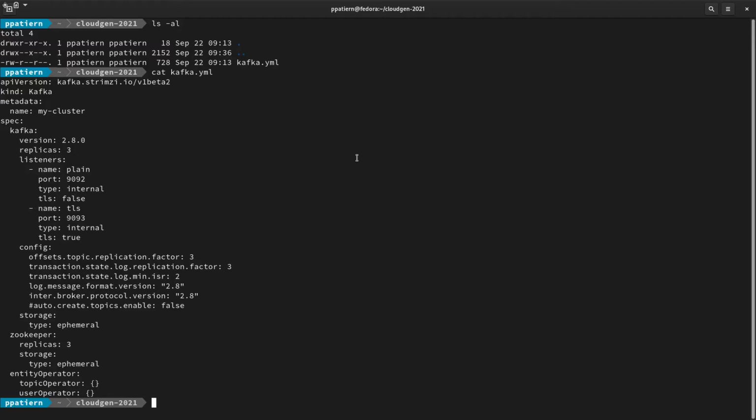So this is my YAML describing my Kafka cluster. The name is my cluster, Kafka version, I want 3 brokers, the listener, the configuration, etc. What I have to do is just do an oc apply -f of the Kafka YAML file in the right namespace, CloudGen-2021. What will happen? The StreamZ operator is watching the Kafka custom resource. It detects that a Kafka resource is created and will start the magic.